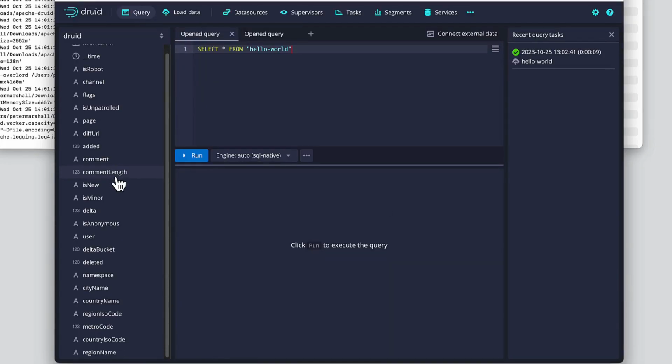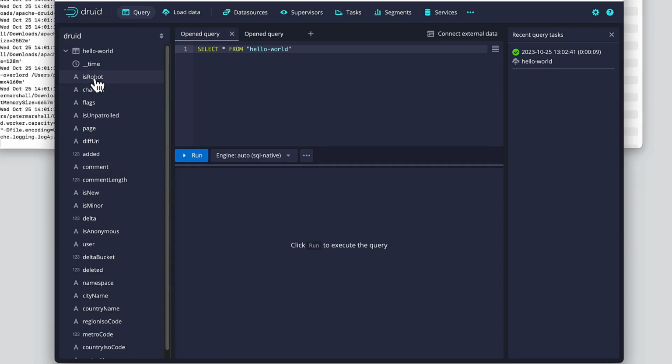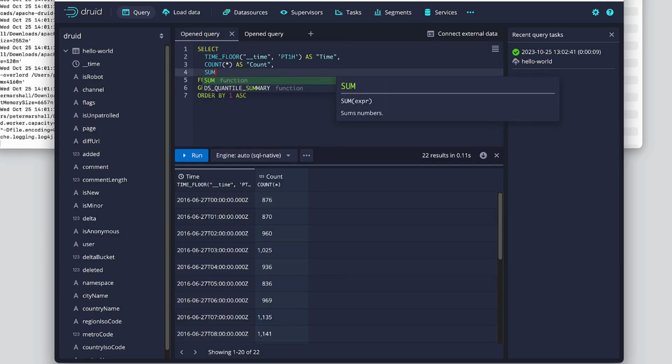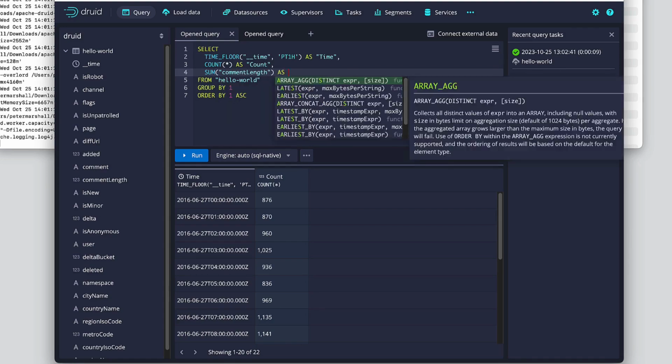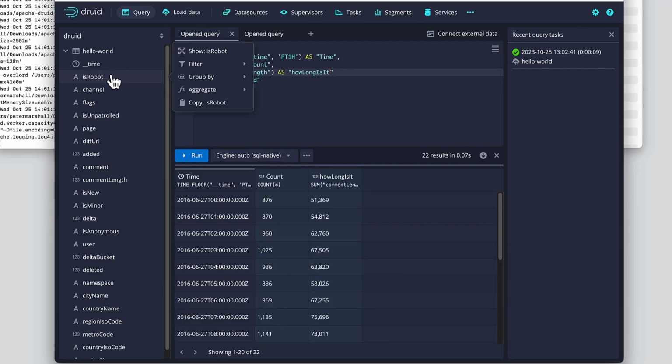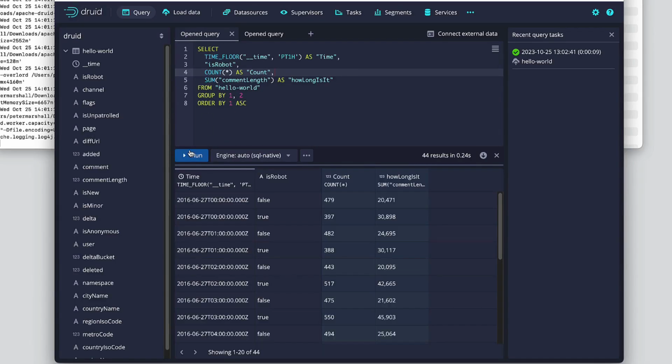Excellent. We can play around with this really interactively in this query wizard. So we can show time breakdown of counts of events, and it's also quite predictive. So let's add a sum aggregation here. You can see it's going to try and guess, okay, what field do you want to do the sum of? Okay, we'll take comment length. Excellent. And why not? Let's put an AS in here. How long is it? Excellent. And we can run that. You can really play around in here. It's really quite interactive. Let's group by is robot, for example. It's just a really good place to play around with the queries.